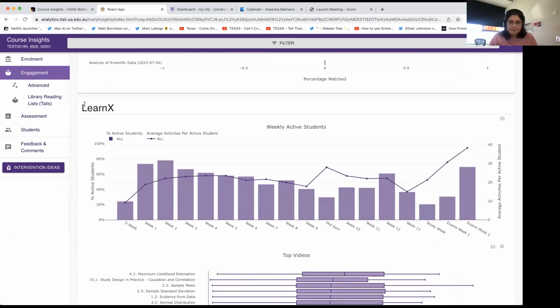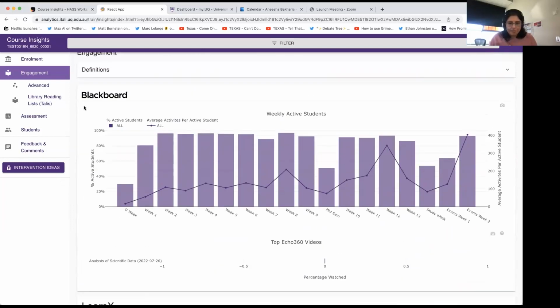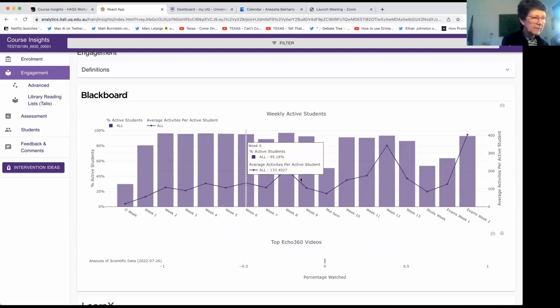So you're talking about the activity? Yes. For either LearnX and Blackboard? Yes, that's right. Okay. So essentially we count clicks for activity.